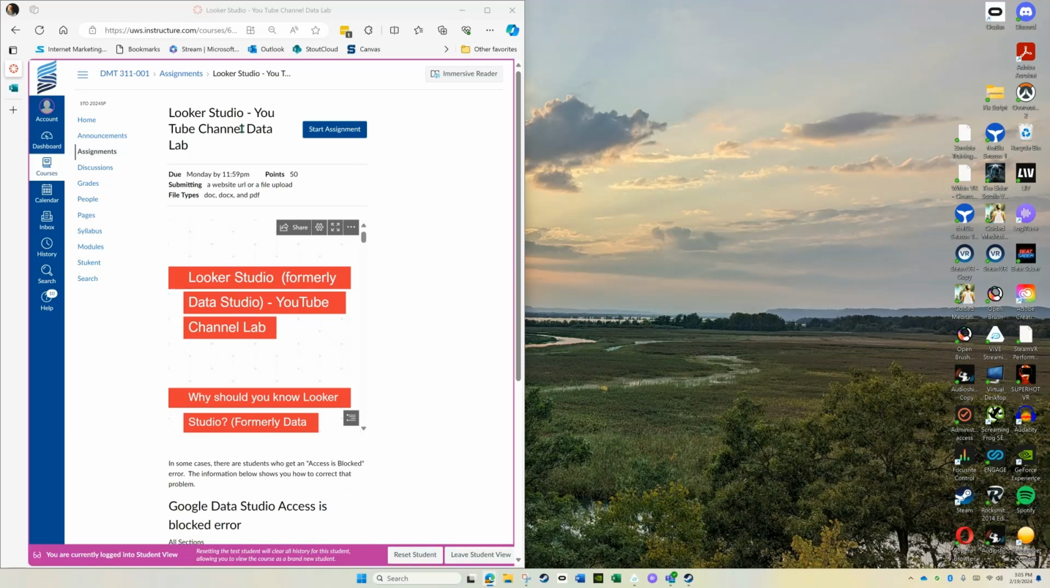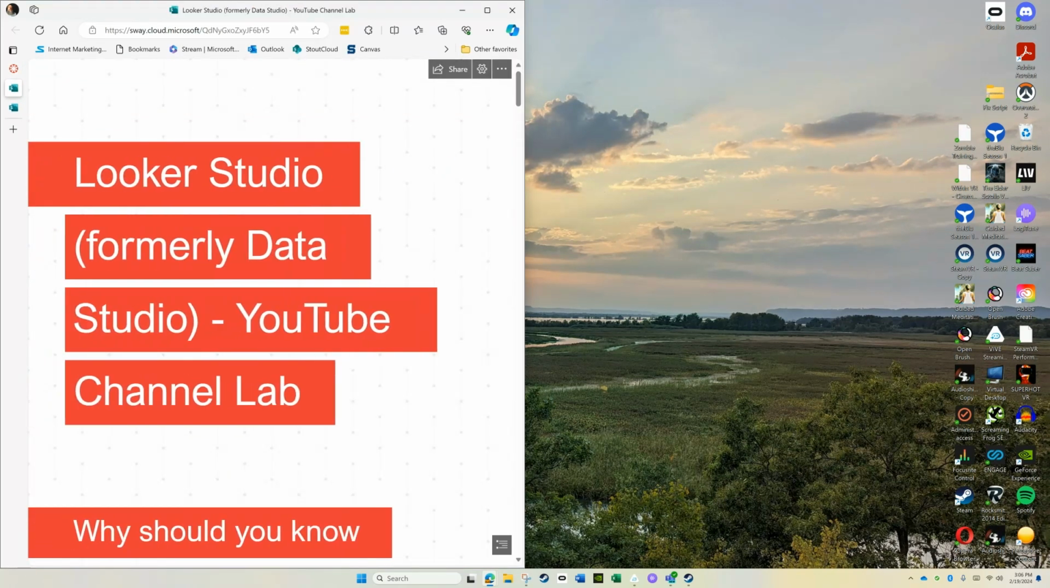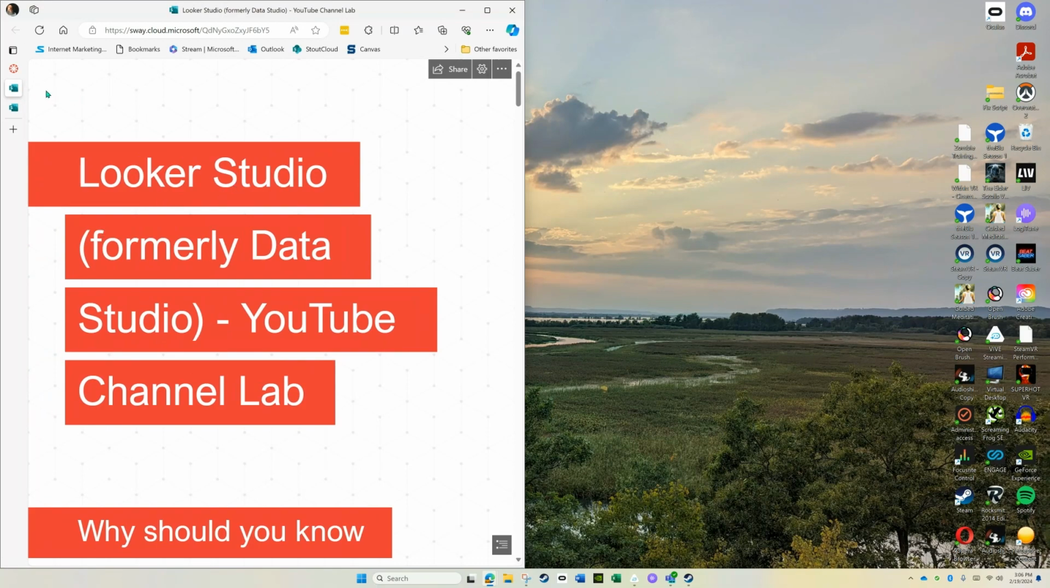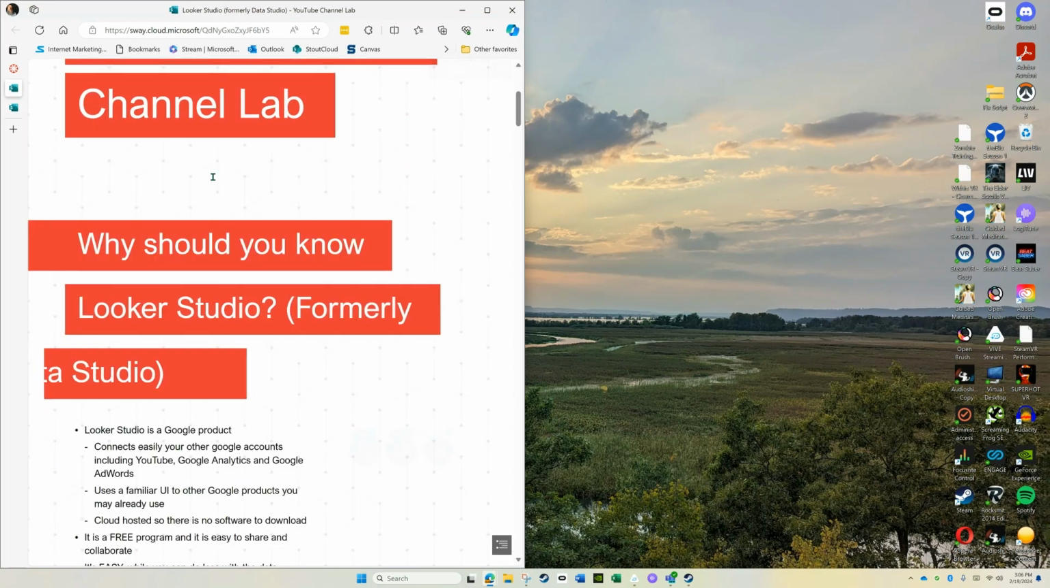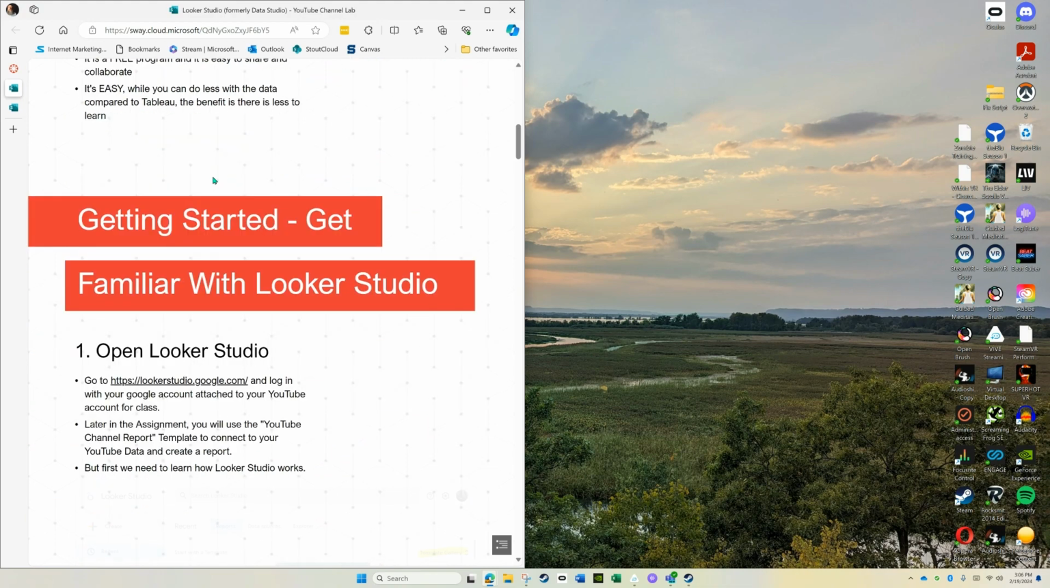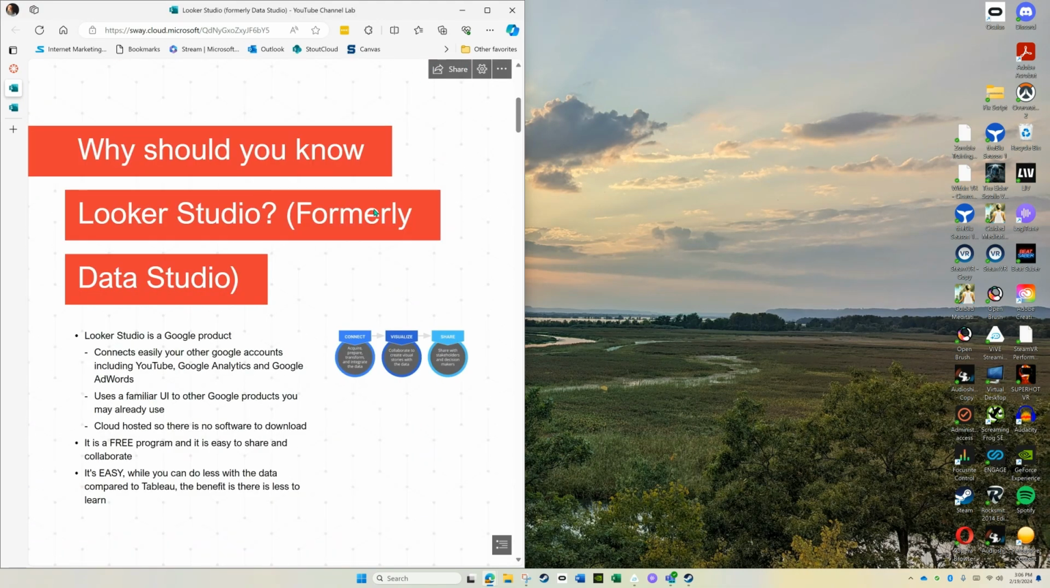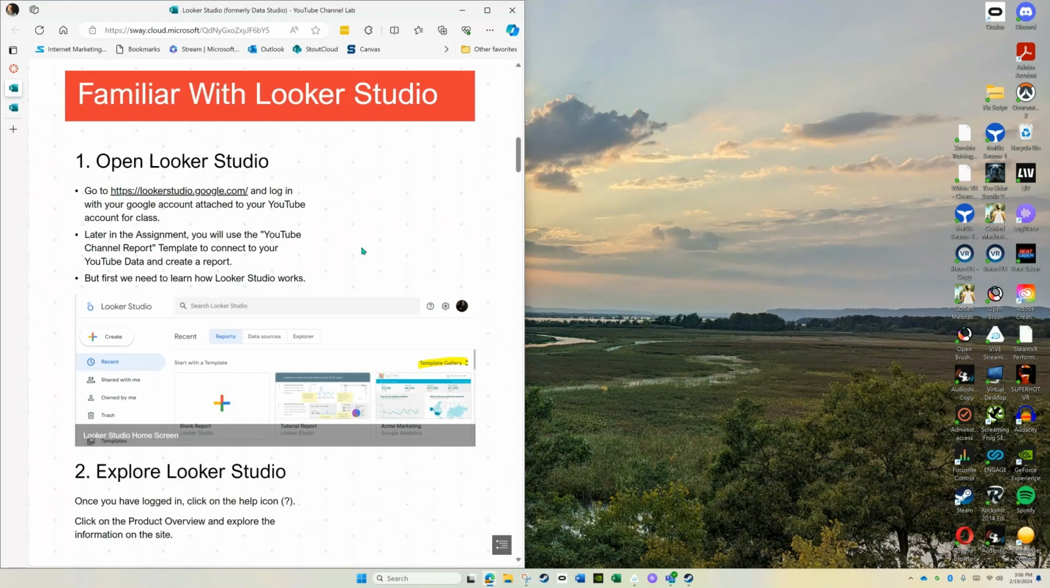Okay, so what we're doing today is the Looker Studio. This is just going to be a quick walkthrough of how to do that. The first thing that I'm going to do is open these directions in a new tab so that it's easier for you to see. I'm not going to do the exploration. You need to do that, but this is just a walkthrough.